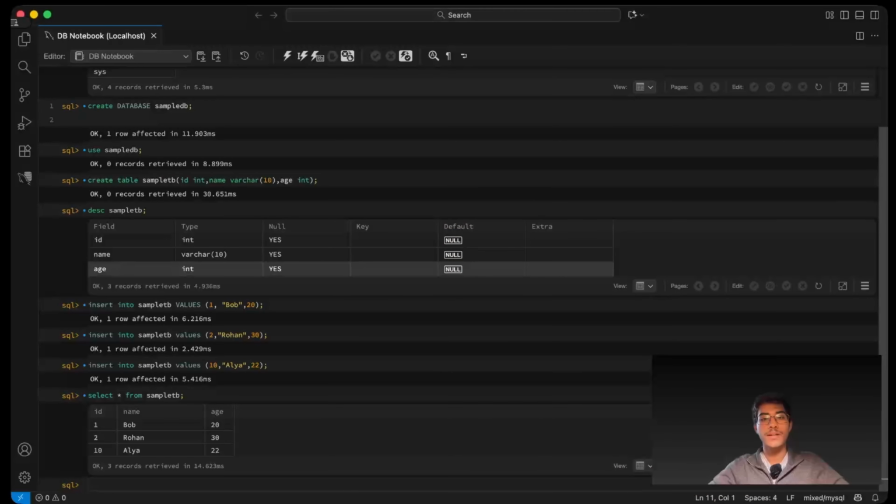So the way we can do that is, since we talked about the between condition in the first of our videos, let's look at how we can use between over here. Let's say I want to look at the names of all the people whose IDs are between 0 and 5.